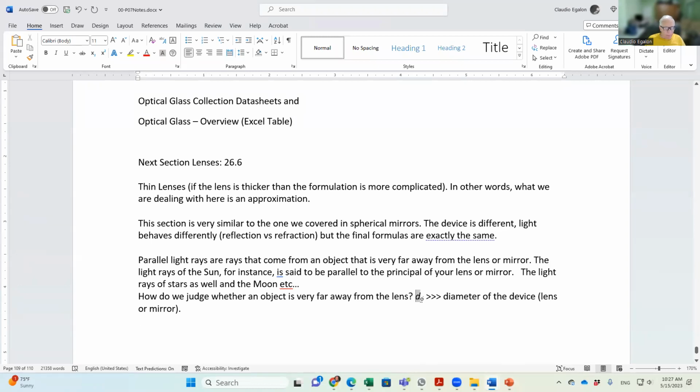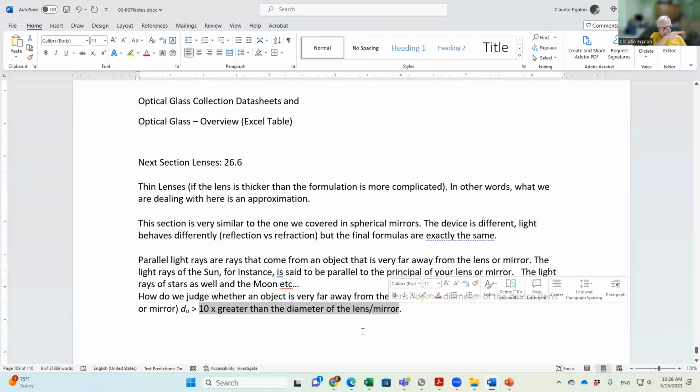And a very good approximation for much greater than the diameter would be 10 times greater than the diameter of the lens or mirror. That's how we decide whether the object is far away. At this point, we can say that the light rays of the object are becoming very close to the parallel direction of the lens or the mirror.